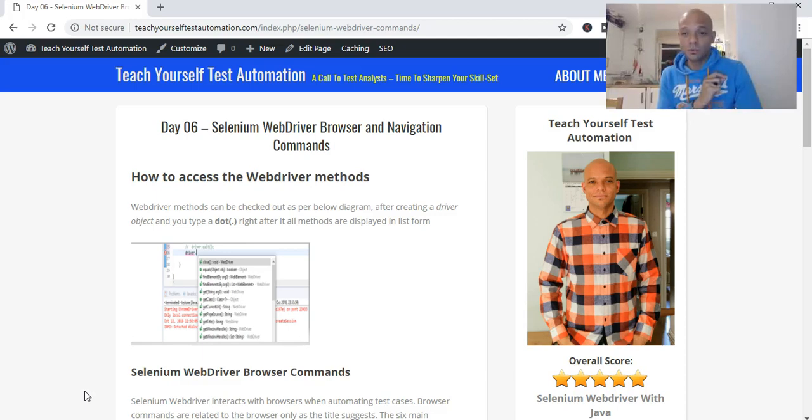Now, on day 5 yesterday, we went on Eclipse and we did our first test case around launching a web browser, right? We launched a Chrome web browser using Selenium on our Eclipse. I'm going to do other videos around launching Firefox and Safari and the other main browsers, and I'm going to leave that on my YouTube channel, which goes by the same name, Teach Yourself Test Automation. We are on day 6, and today is about Selenium WebDriver browser and navigation commands.